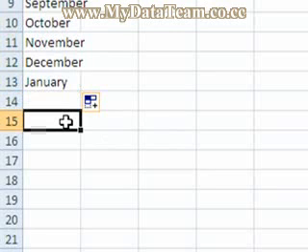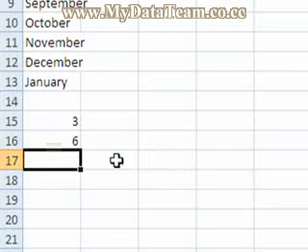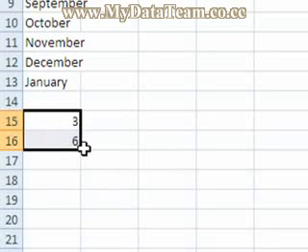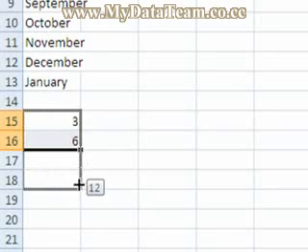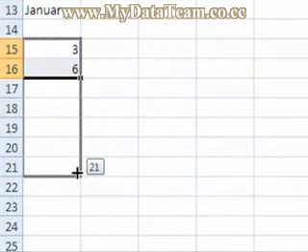Now select cell A15 and type 3. Select cell A16 and type 6. Press Enter. Now select cell A15 again, hold down the Shift button on your keyboard, and select cell A16. Now release the Shift button, and again position the pointer over the lower right corner until we get the skinny plus. Click down and drag the fill handle down the column until we get to number 21. Notice it's increasing by 3 automatically. When you're at 21, let go.